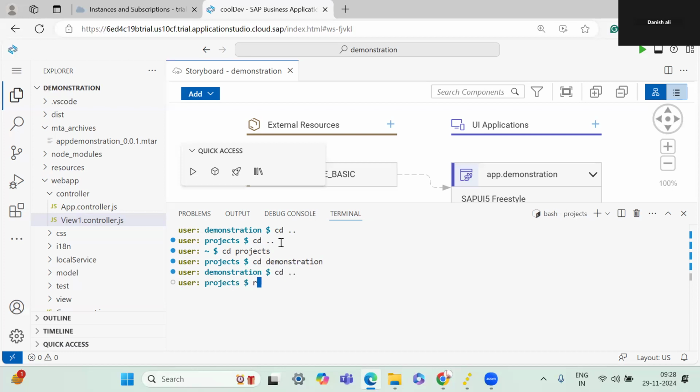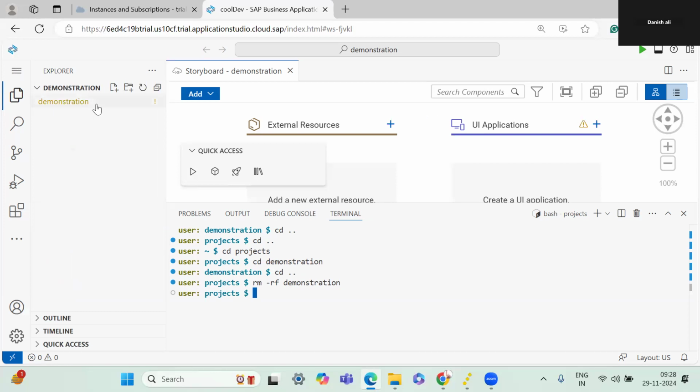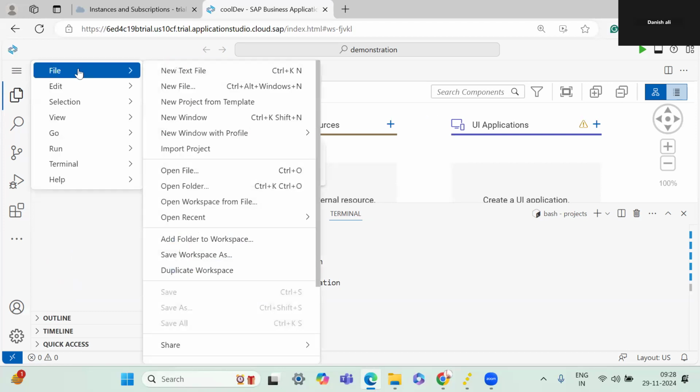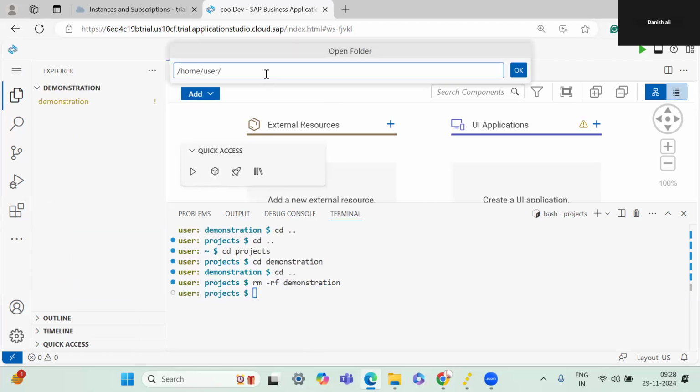Now do rm space rf. Write your project name, and it is called demonstration. Now I'm going to hit enter, if the name is correct. Demonstration. Yeah. So I'll hit enter. You see, the project is gone now. It has been deleted.